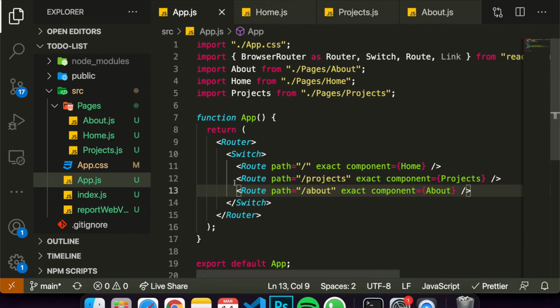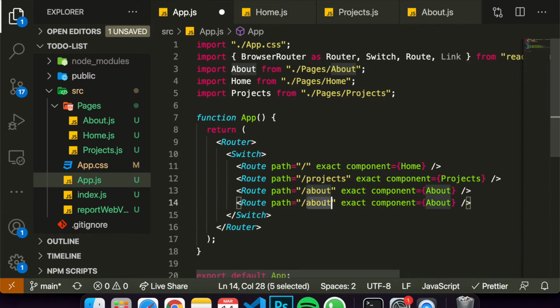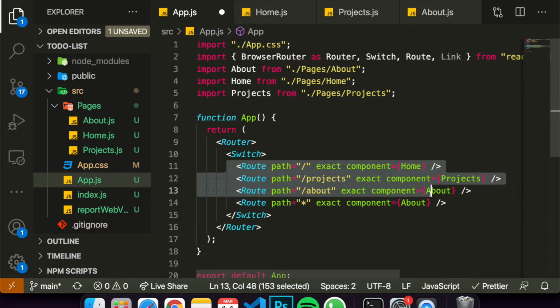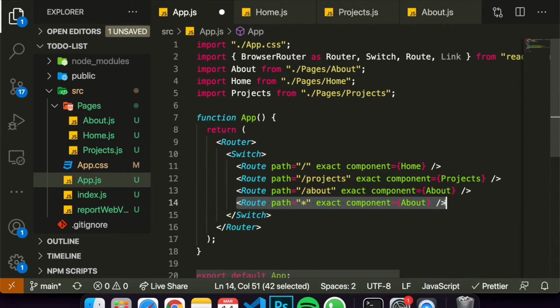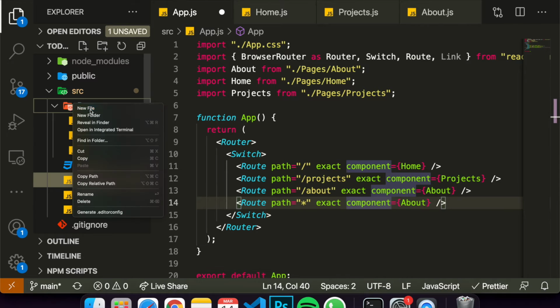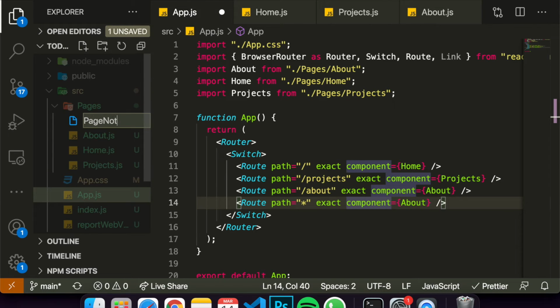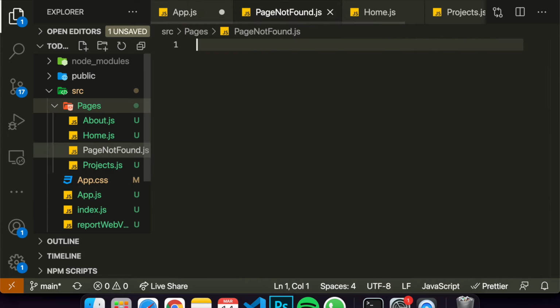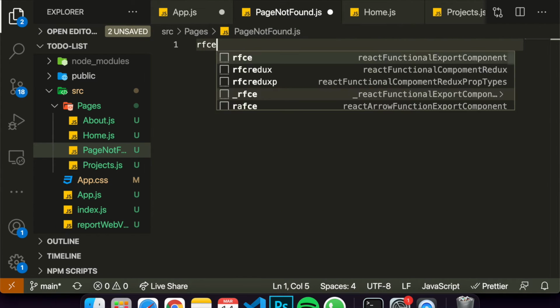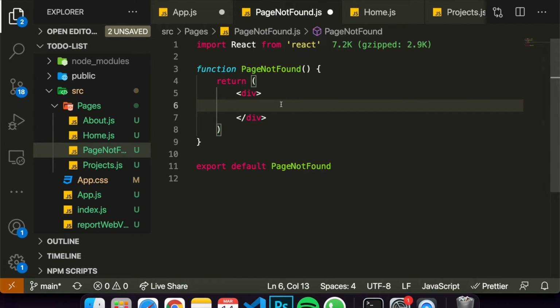Well, it's very simple. You come over here and you just create another route, but you put over here a simple asterisk like this, and this will say that every route that isn't determined here at the top should be matched with this. And for the component, we can just create another component here called PageNotFound.js, and we can customize it however we want. Right now, let's just say something like, yo, page not found.